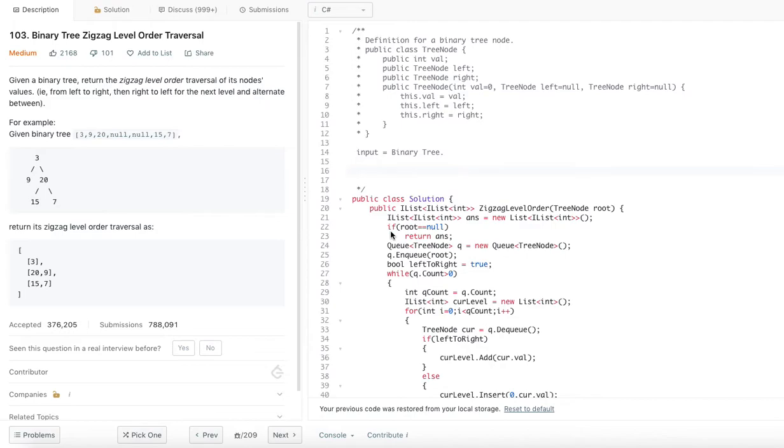Let's jump into today's problem. Binary tree zigzag level order traversal, right? So basically we are given a binary tree, and we return the zigzag level order traversal of its node values. Zigzag means from left to right, and then right to left for the next level, and alternate in between. So that's how we are going to traverse.